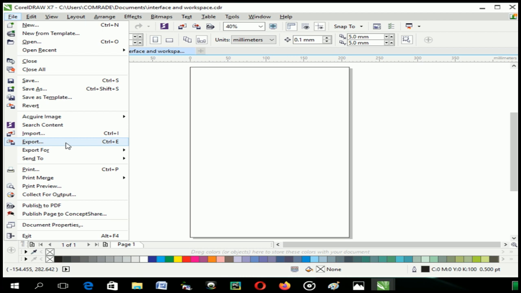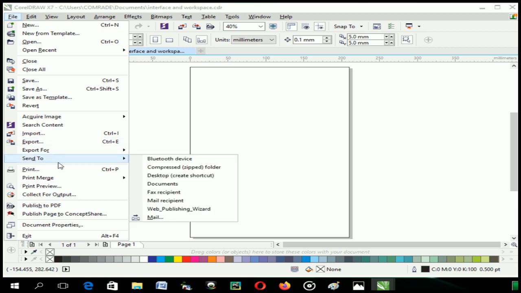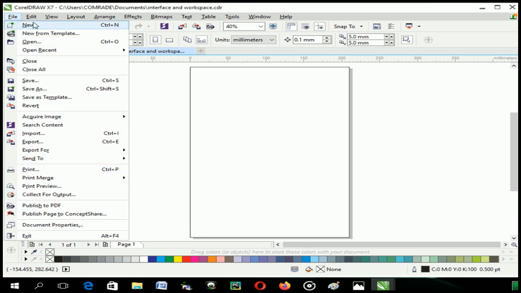Export will help you to save your work such that you can easily save it on your phone as an image, as PNG, as Photoshop PSD, or as Adobe. So that is the duty of export. I think these are the most important aspects of this.